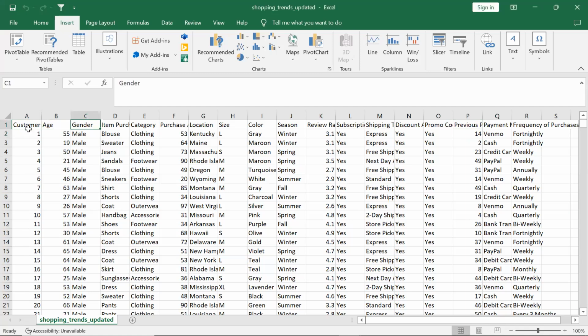We have customer ID, age, gender, item purchased. We have a blouse, sweater, jeans, sandals, etc. Category: is it clothing? Is it footwear? Among other things, the data will let us know for sure. Purchase amount, location, size, color, season. What happens during spring, summer, and fall? What can we find out in the data that can help us stock accordingly for these various seasons? Do we maybe stock less for women during certain seasons?